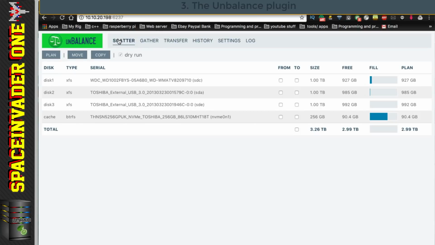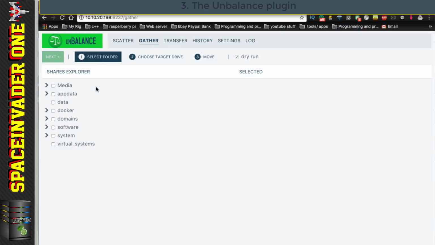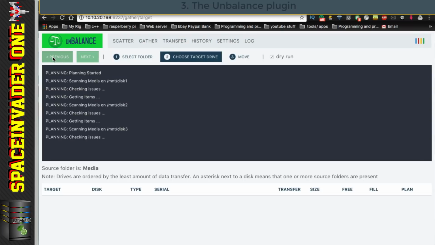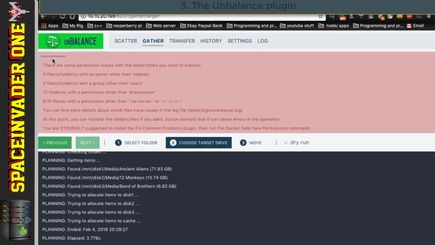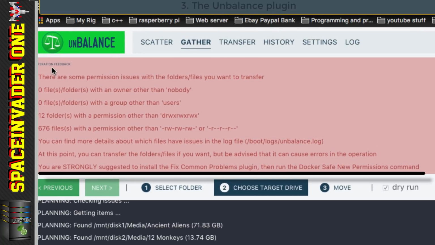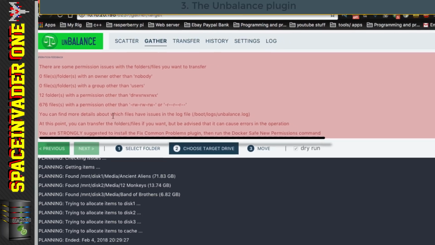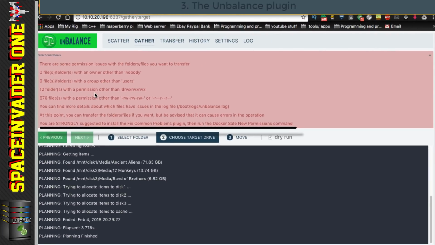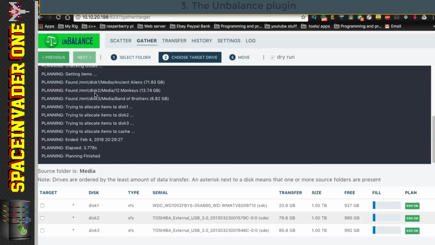So the feature of unBALANCE we need to use to do that is the one called gather. So let's click onto gather, and then it asks us to select a folder. So the one I want is the media folder here, and it's telling us here that the media share is on disk 3, 2 and 1. So now we need to click onto next, and unBALANCE will check for any problems. And you can see here that unBALANCE says there's some ownership problems with some of the files and folders that we want to move. So it suggests that we run some new file permissions. So let's go across and do that.